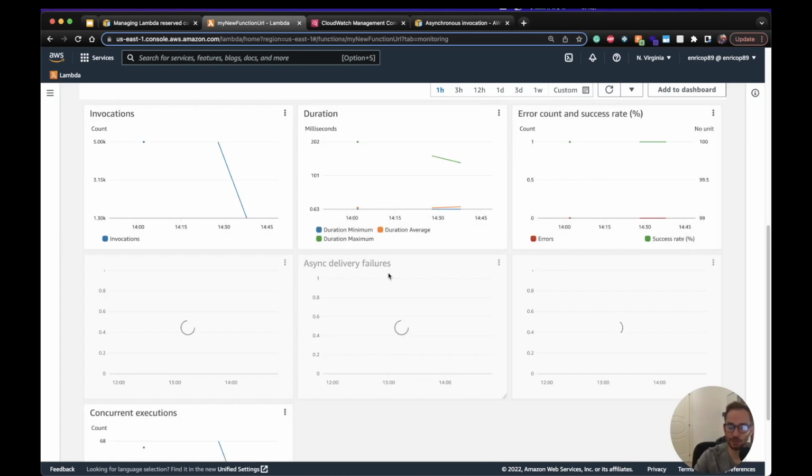Next step you can do is to create an alarm on this metric, the async delivery failure metric. So to summarize, the action point I will say is to create a destination on failure for your Lambda function if the Lambda function handles async events.